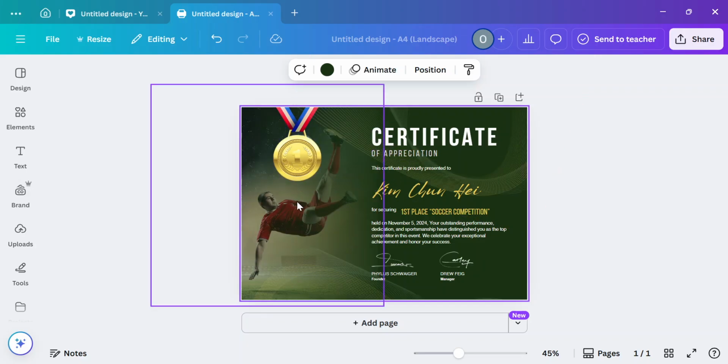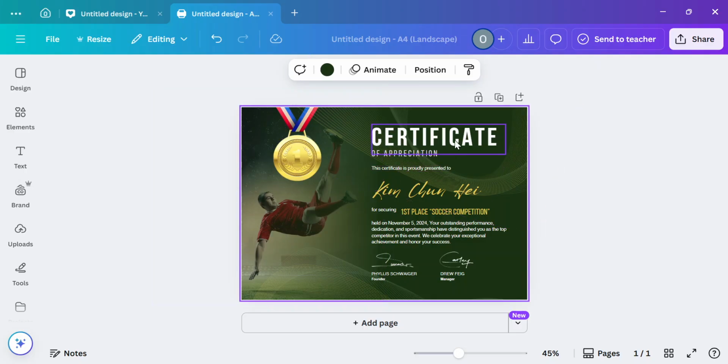Let's say I do not like this guy, boom, I've changed him. Let's say I do not want this particular font, I can change it, and I can edit every other text here. And before you know it, in 5-10 minutes, you are as good as done with this certificate. So this is how to create a certificate on Canva.